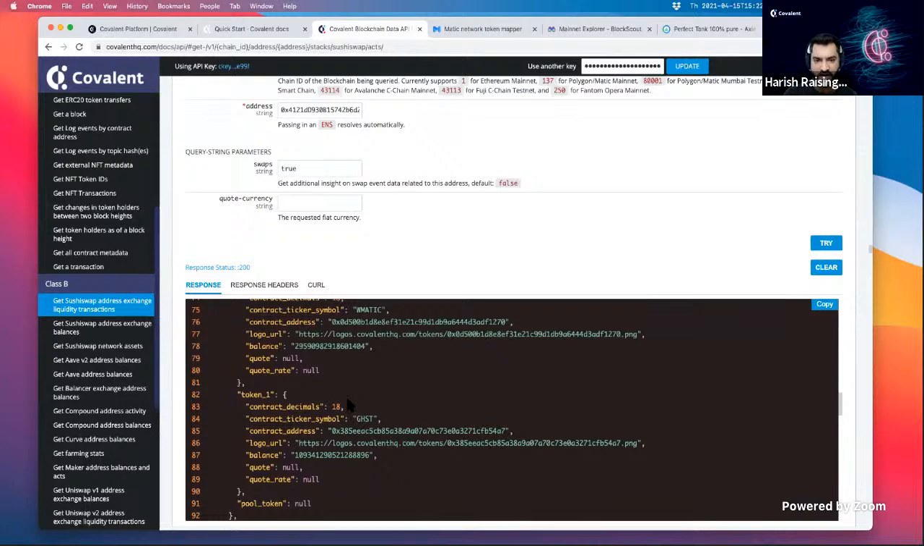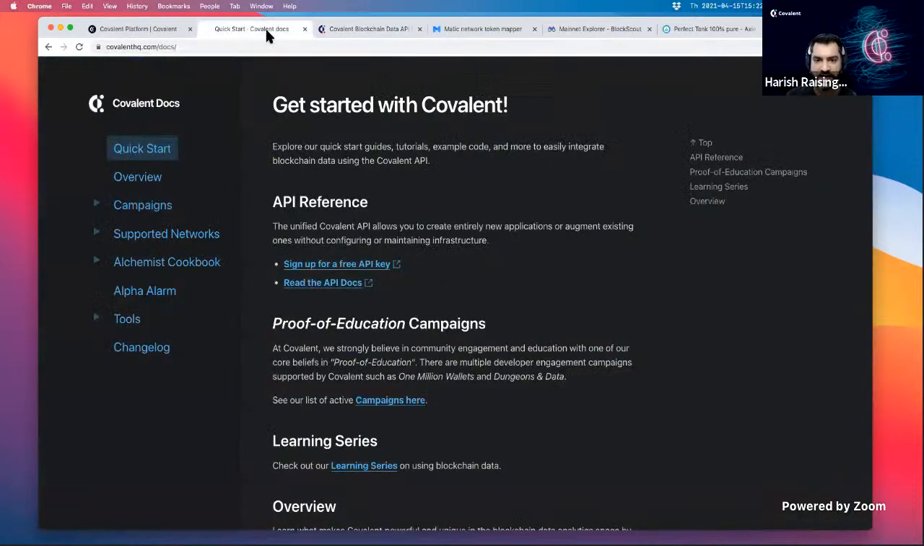So that's just a high-level overview of what the API docs provide. And again, once you get your API key, you can test all this and interact with our API directly from the browser. You don't need to install any custom software or anything like that.